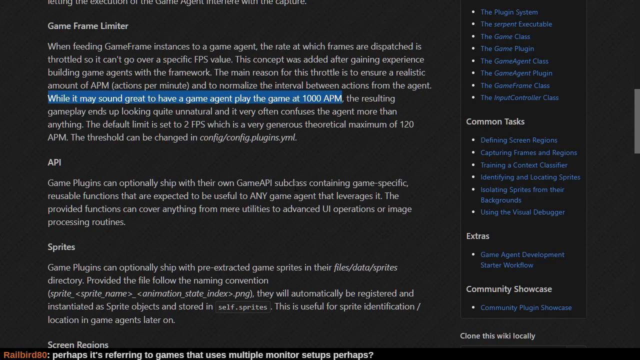Game plugins can optionally ship with their own game API subclass, containing some game-specific reusable functions that can be useful to any game agent that leverages it. Let me process that again. Game agents can optionally ship with their own game API subclass, containing game-specific reusable functions that are expected to be useful to any game agent that leverages it. Okay. So, fair enough, you're saying you can make a subclass or a utility class of some sort that's useful to all the agents. It's not saying that you can't have multiple agents sharing that class and accessing it concurrently. Maybe you can, but just beware that multiple agents may choose to access that subclass. So just beware of shared memory and thread safety and such.